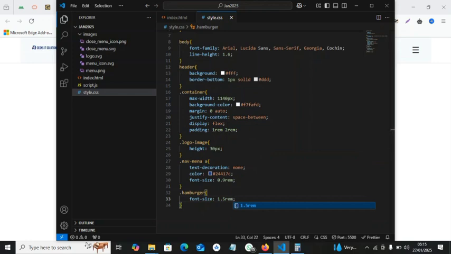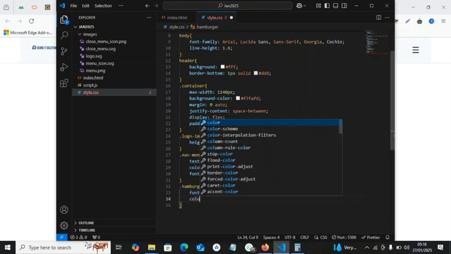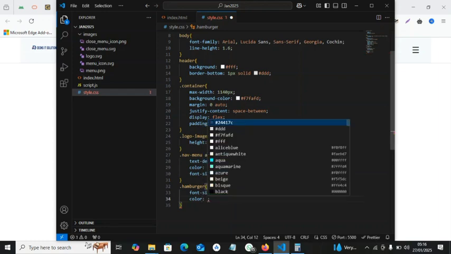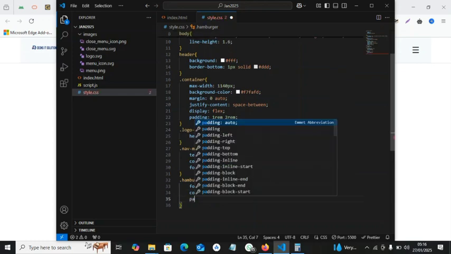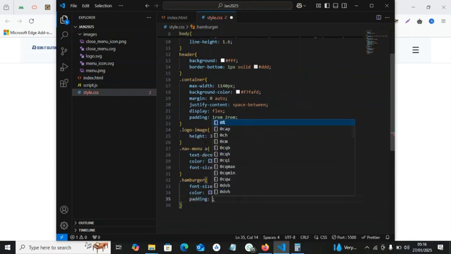Then the next thing I want to do is set the color of my icon to that same color we declared earlier. Then I want to give it a padding of 3 pixels, that is top and bottom, 10 pixels left and right. Then I want to apply a background color.